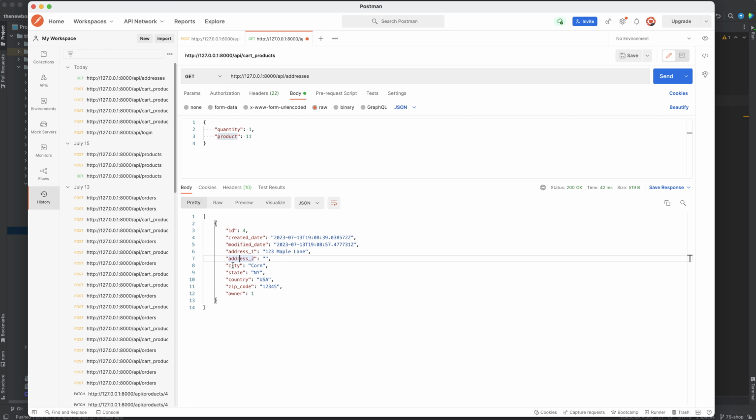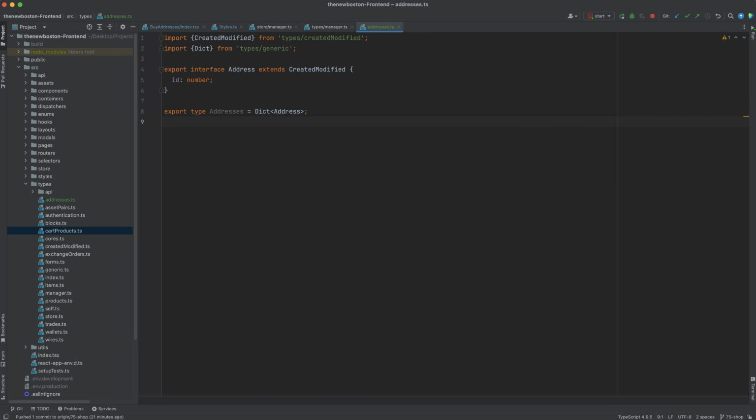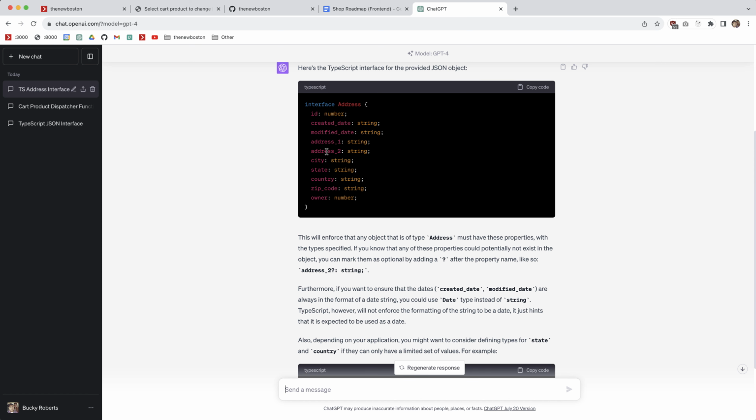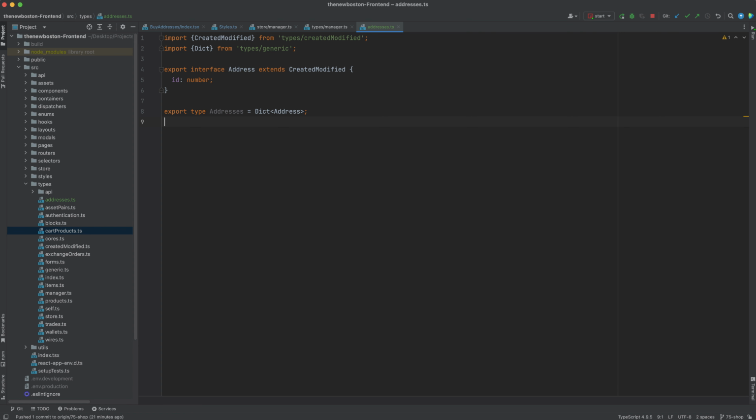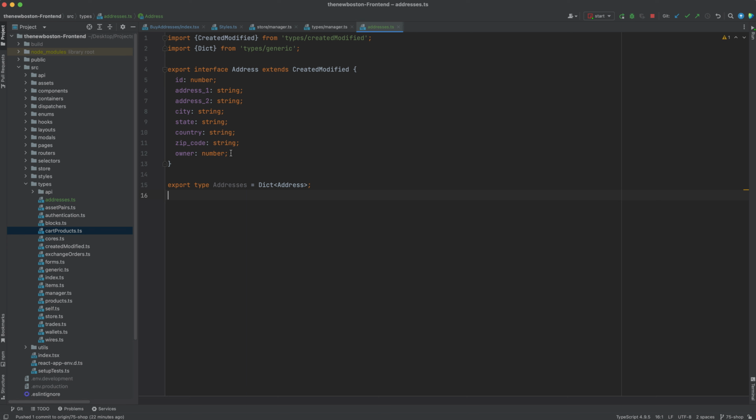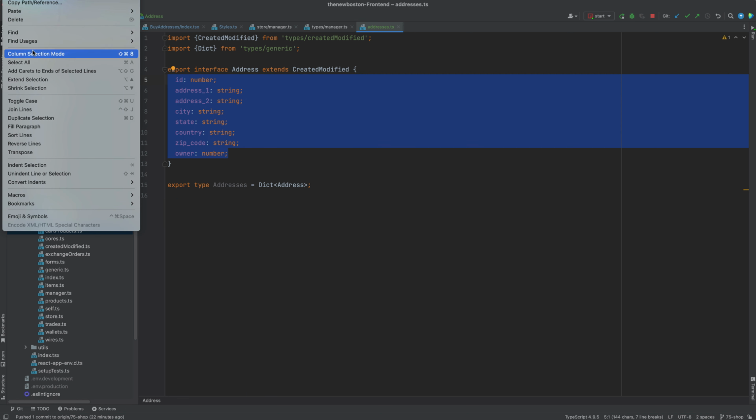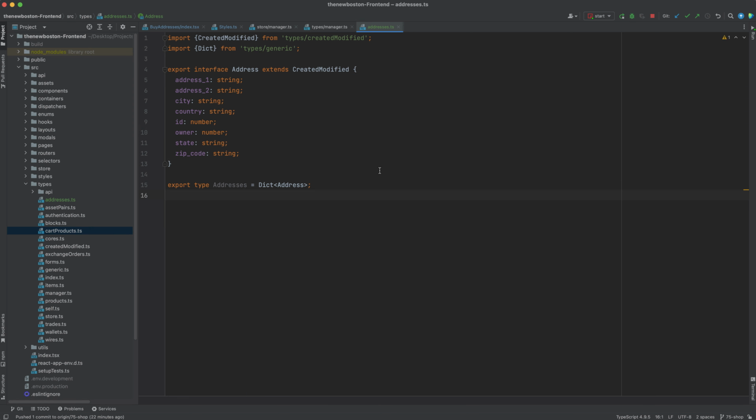So address 1, 2, city, state, and the owner. So address 1, 2, city, state, country. Zip code is a string and owner is a number. So copy those. Put them under my address. Alphabetize and should be good. ID, types, create, modify, generic.